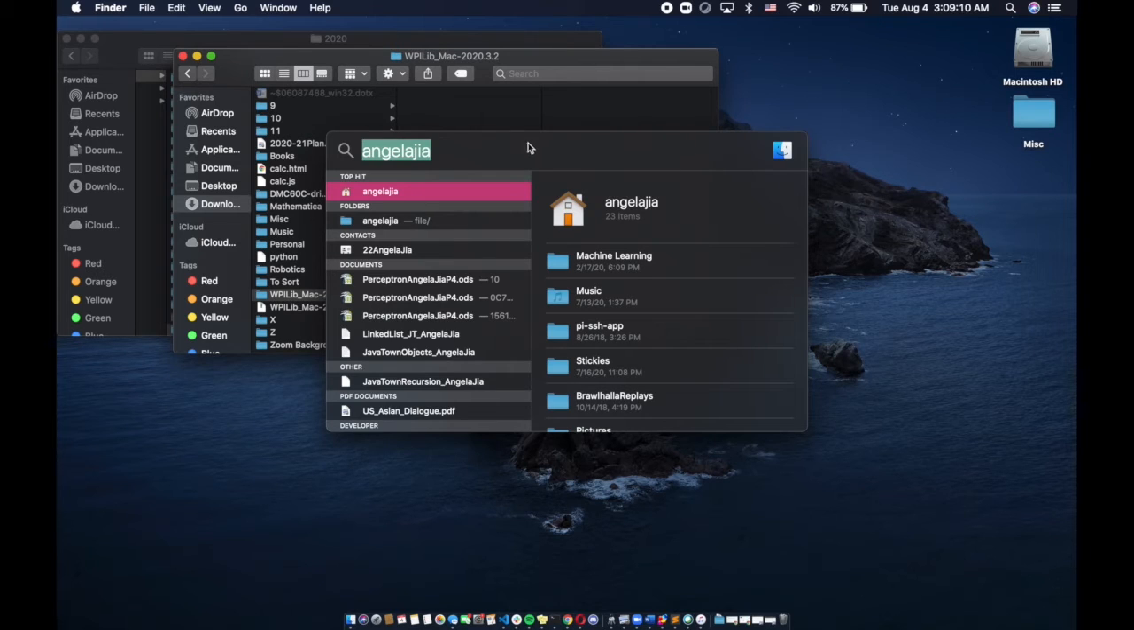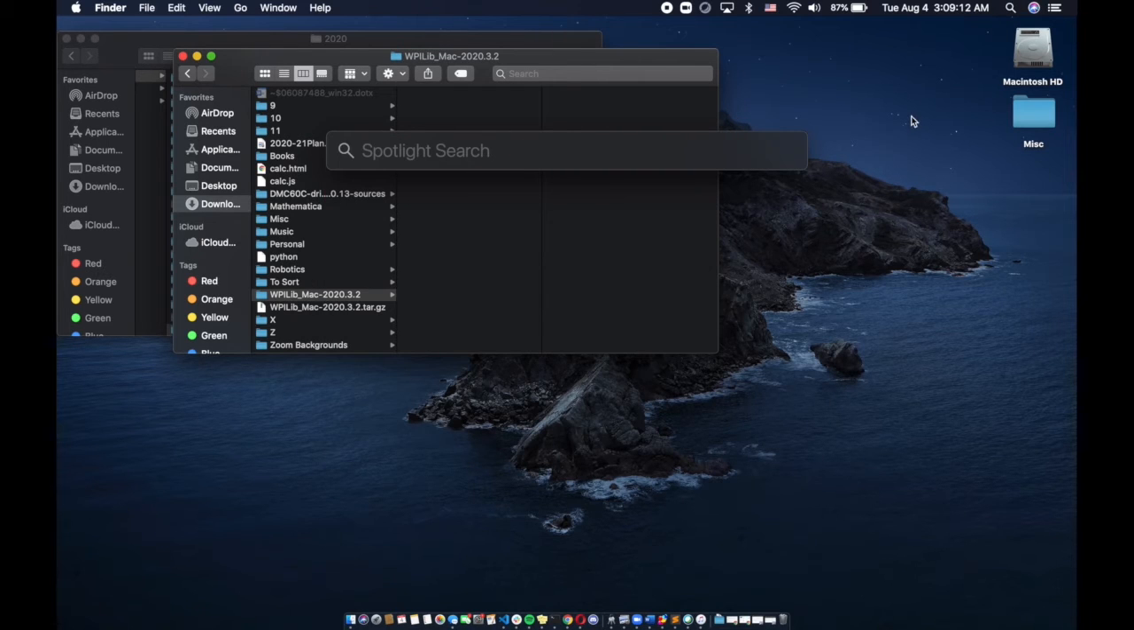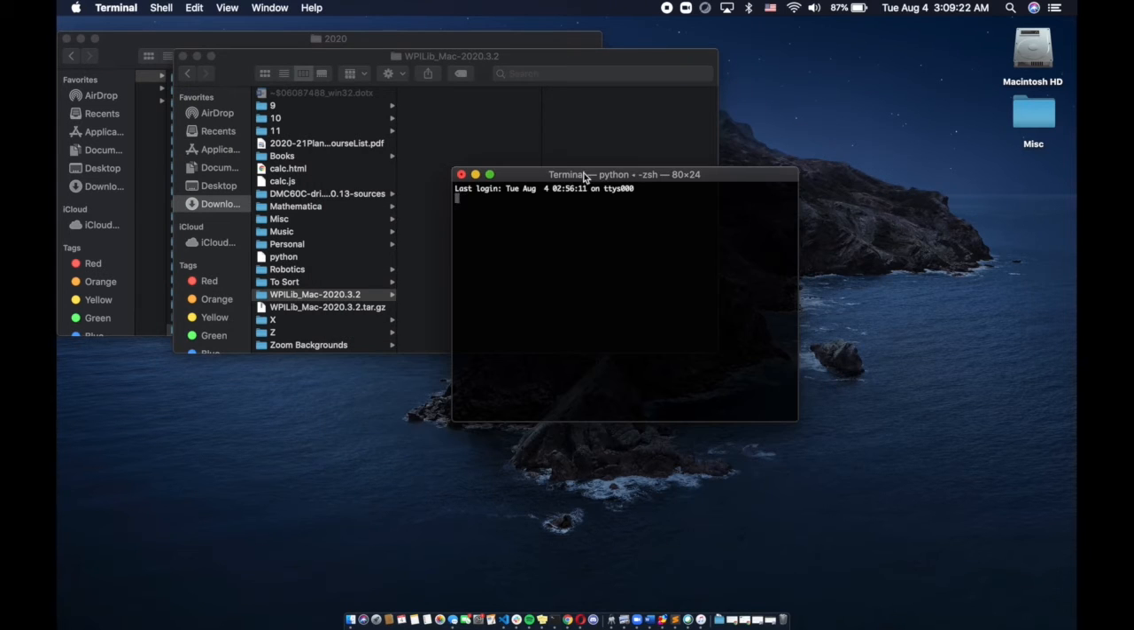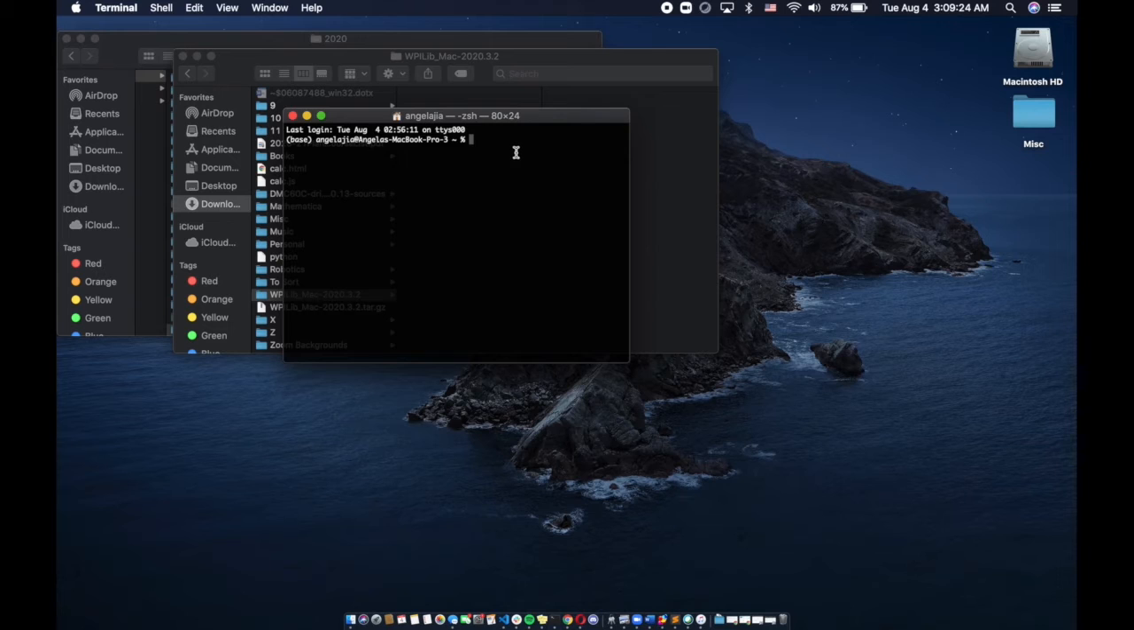So to open your terminal, you can click on Spotlight Search or do Command Space to access your Spotlight Search, and then type in terminal, and you can hit enter to go to your terminal, and it'll look something like this. You can see this little home logo, and this is your home directory, so this is where my terminal defaults to.